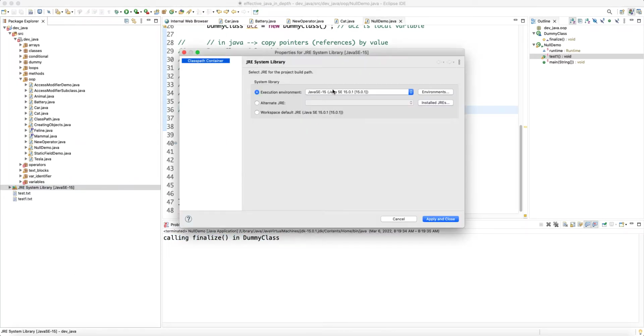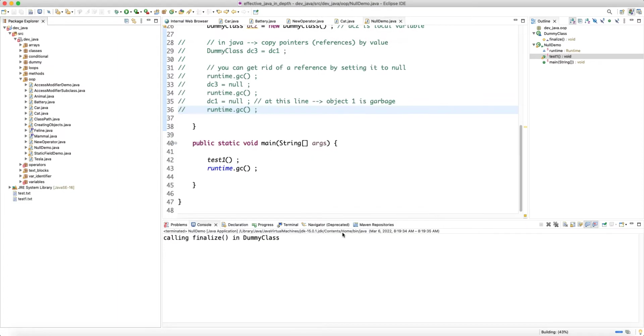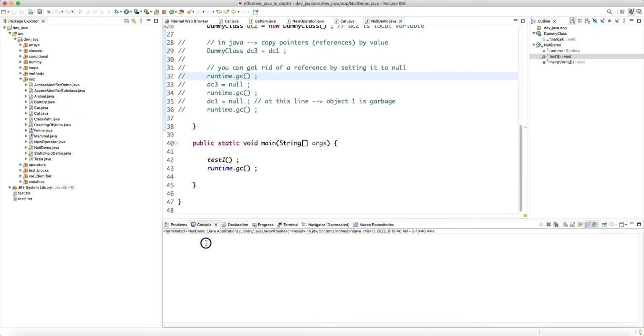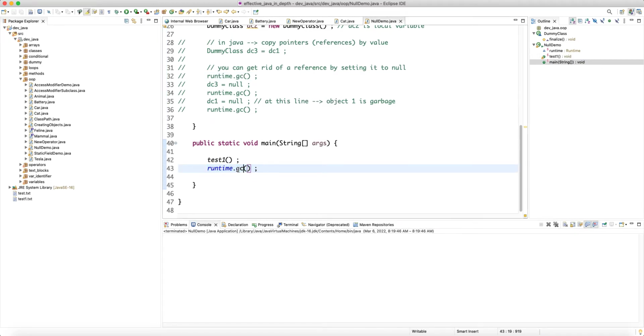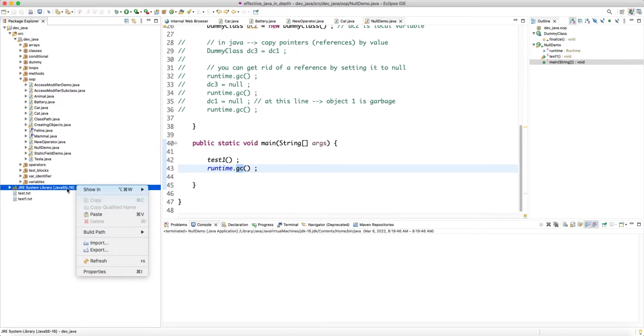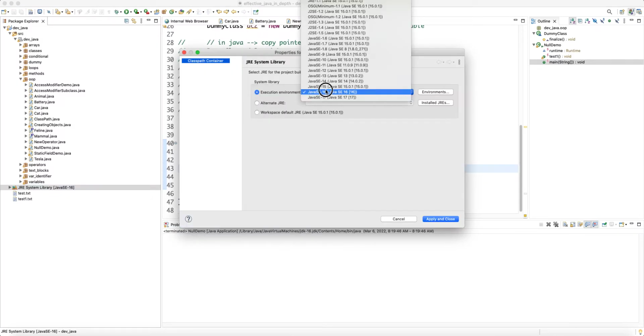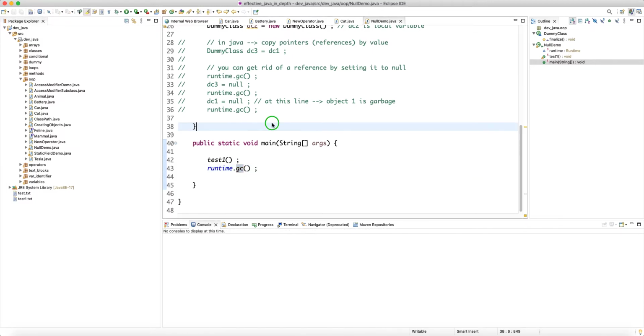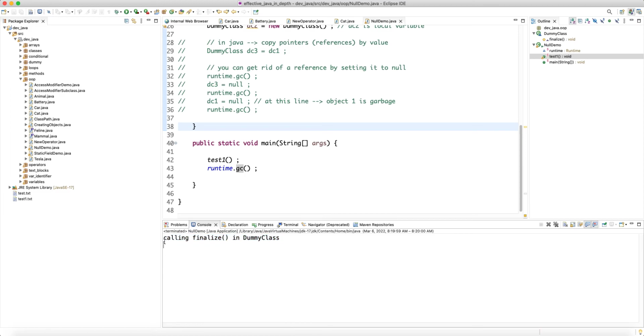JDK 16, if we run this with JDK 16, let's see, nothing. So JDK 16 doesn't call the GC. Apparently it probably does a better optimization or better understanding. Let's see JDK 17. Let's run this. It calls the finalize method.